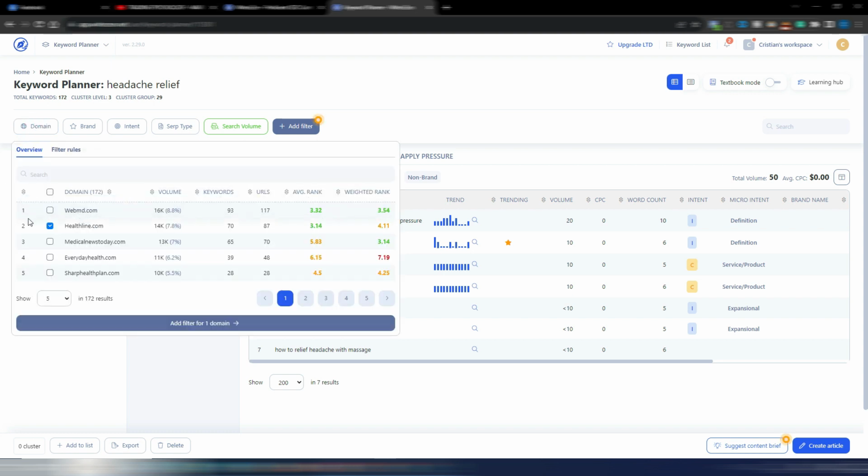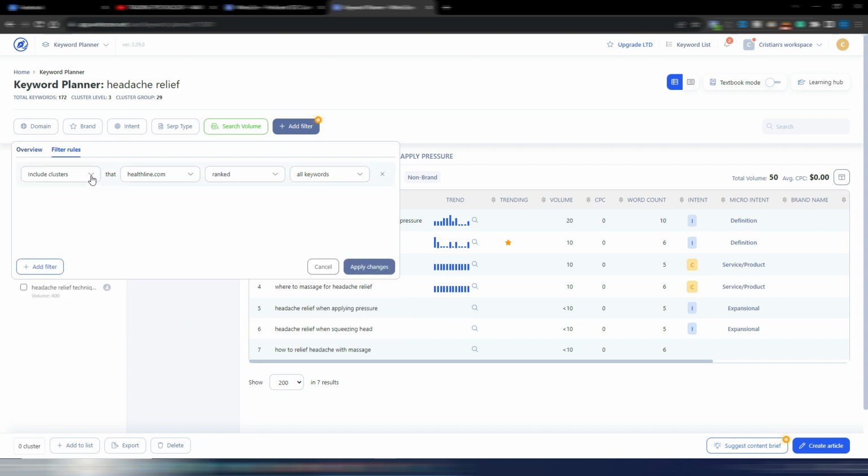And I can, for instance, filter for healthline.com and decide what I want to see. Include keywords or include clusters and so on, where healthline.com ranks. And I can also choose its ranking at the first position, or I can choose a range between the first and the 10th position, or I can also choose unranked, so I can see the keywords where healthline.com is not ranking.